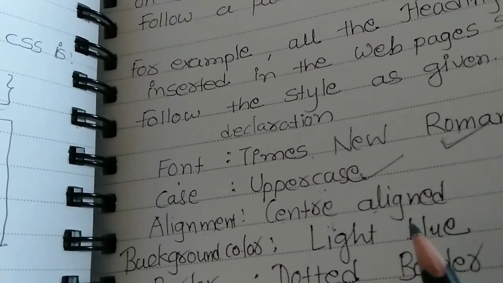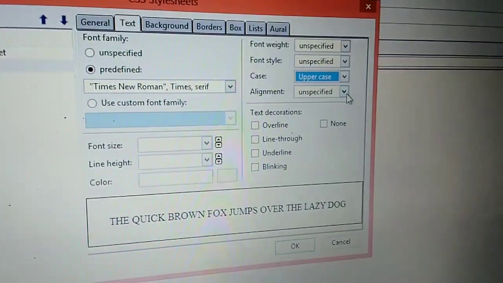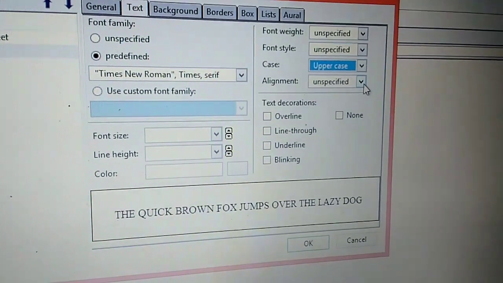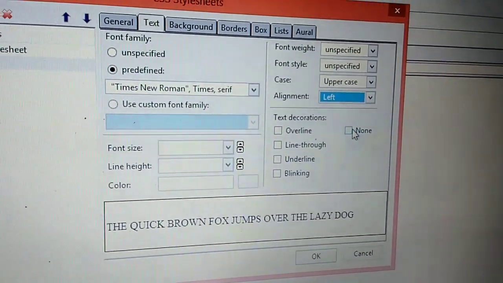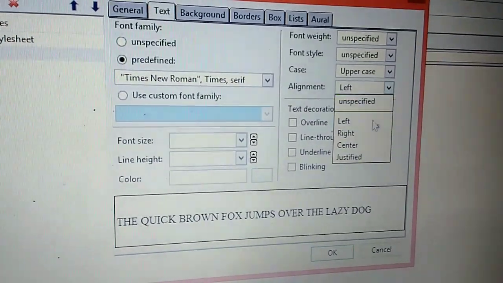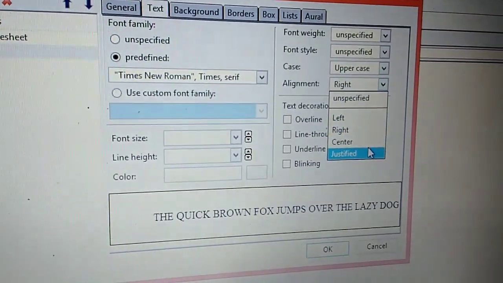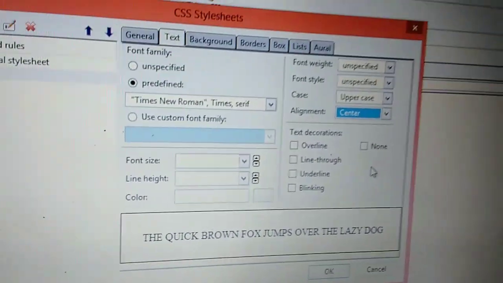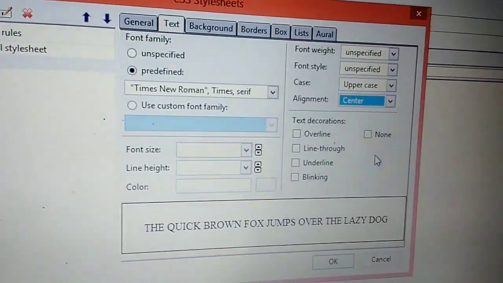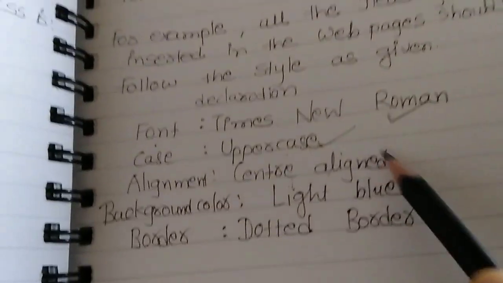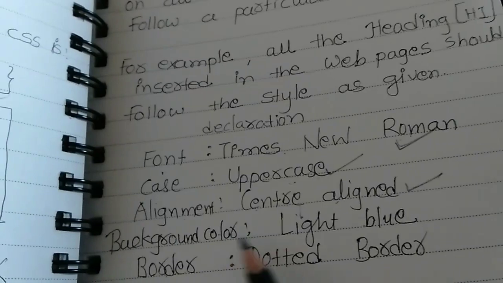Third is alignment, center alignment. Can you see alignment? In the alignment option, that is left. I am selecting left. Can you see the preview box? I am giving right. Can you see the preview? I am giving center. Your text is in the center position. So our alignment is over. That is center align.